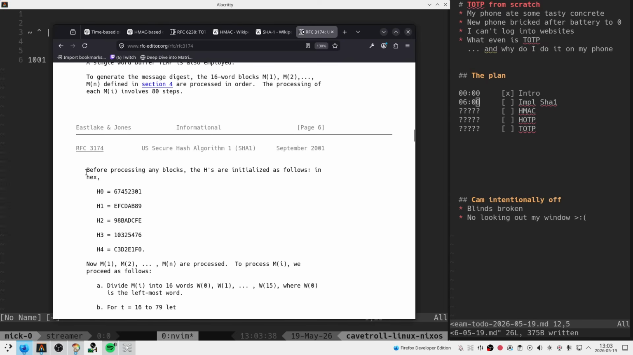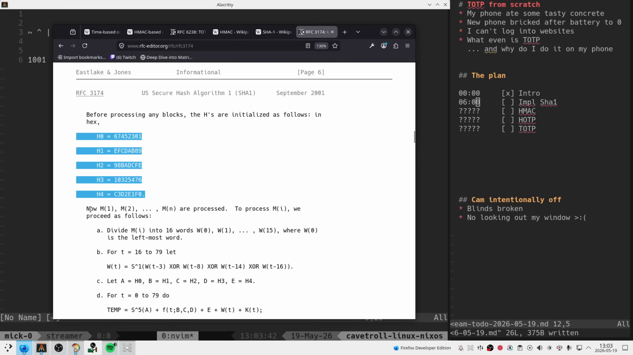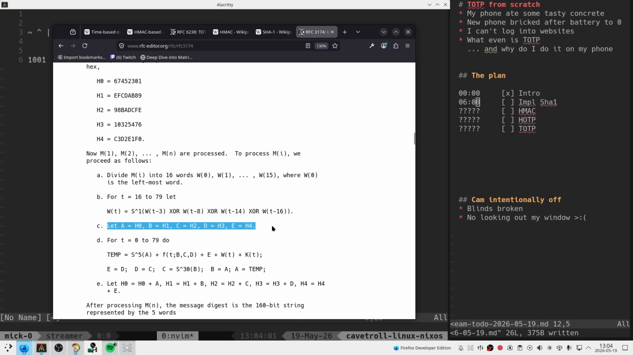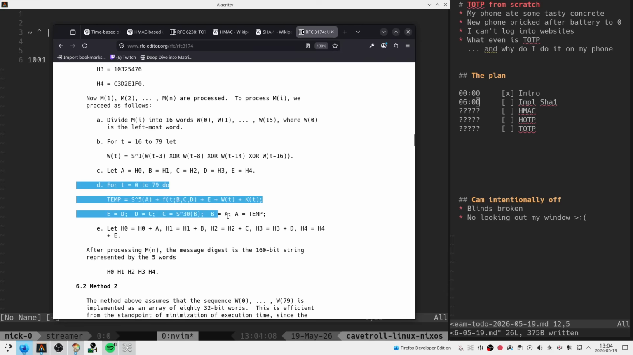Before processing any blocks, the H's are initialized as follows. Now, M1, M2 to Mn are processed. To process Mi, we proceed as follows. Divide Mi into 16 words, where W0 is the leftmost word. For T equals 16 to 79, let WT be this. Let A be these H values. Then we do this. Wait, where?